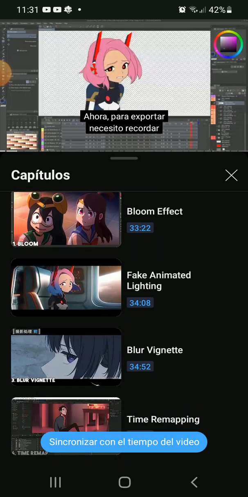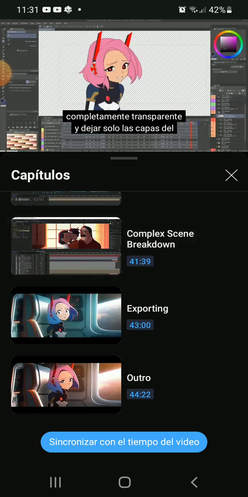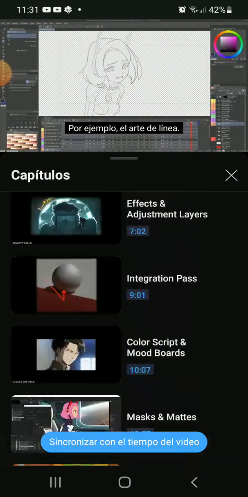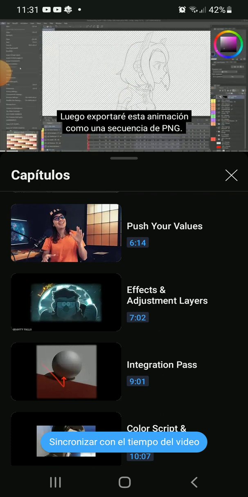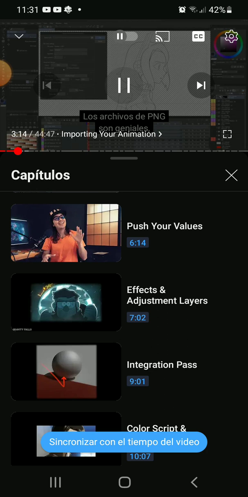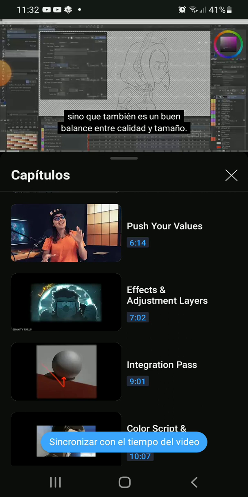Now to export, I need to remember to turn off whatever background we have until it's completely transparent and leave only the layers for the pass that I'm exporting. For example, the line art. You want to export your character animation as a PNG sequence with transparency. PNG files are great as they not only have transparency, but also a great balance between quality and size.